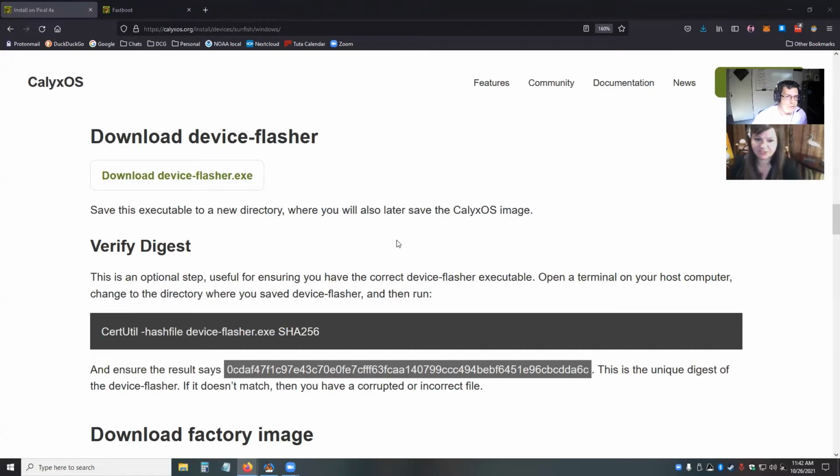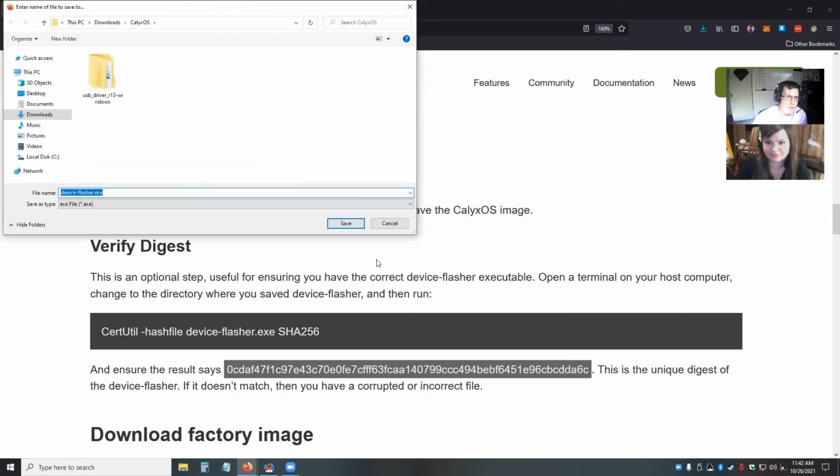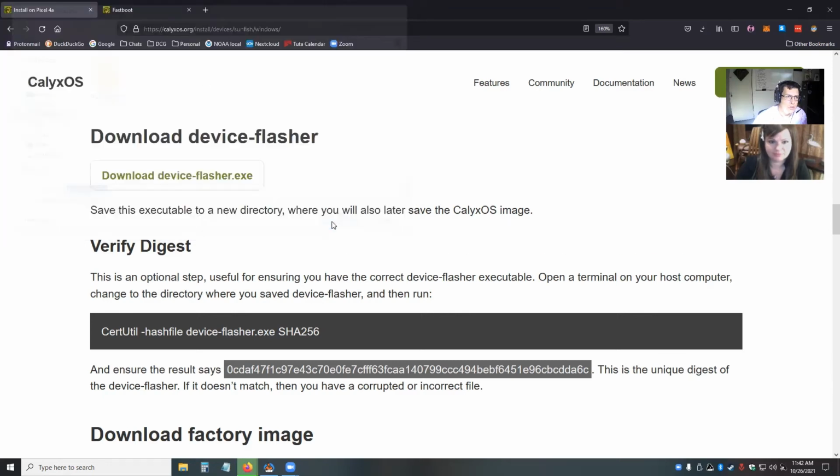All right, we're gonna flash it. Time to flash it. So, okay, I'm going to click on this. And this is actually just going to start downloading a little device flasher executable. So let's save that. We'll just save it in the CalyxOS folder.